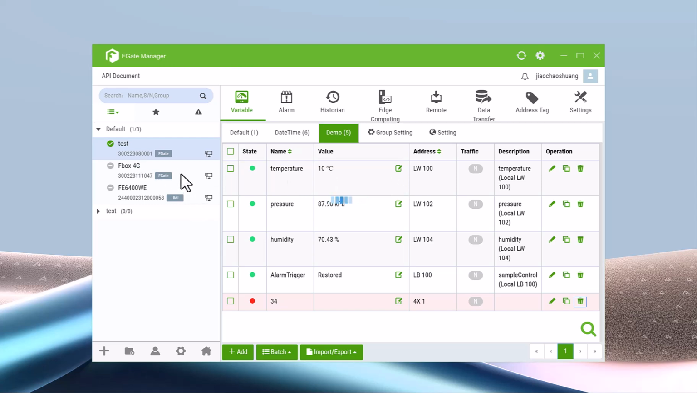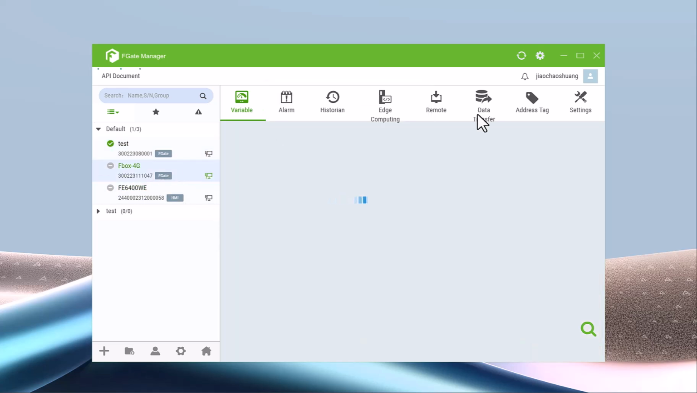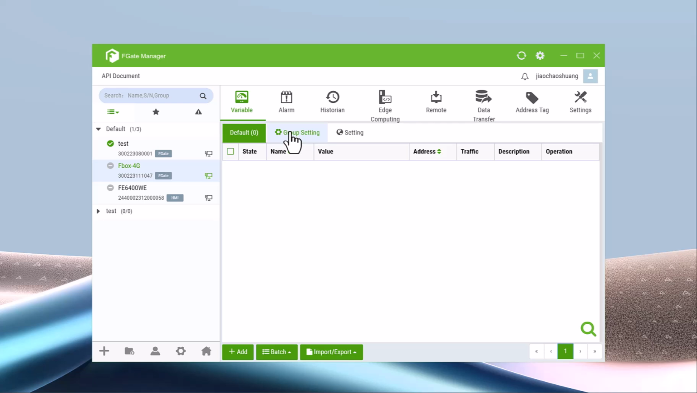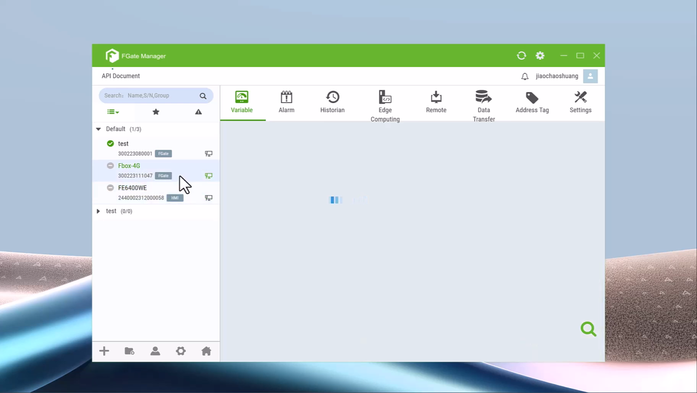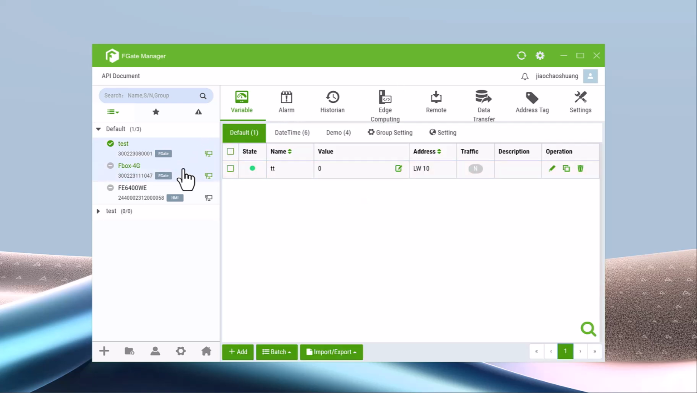And when it is gray, there is no data here. If there is a gray dot, it means this variable state is not synchronized to the FGate hardware.